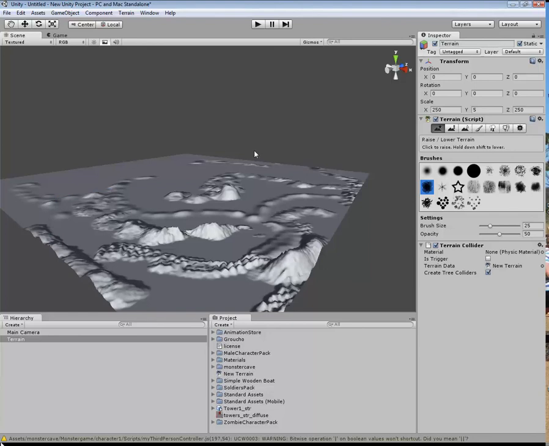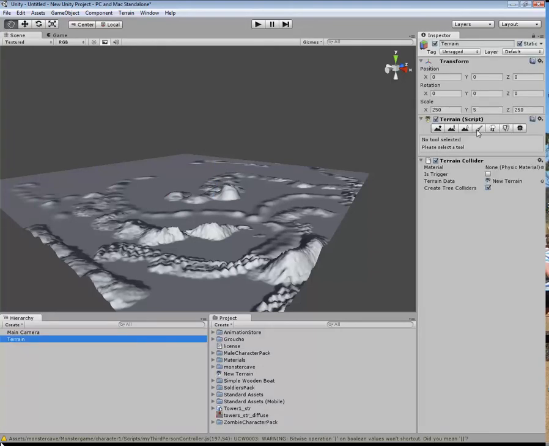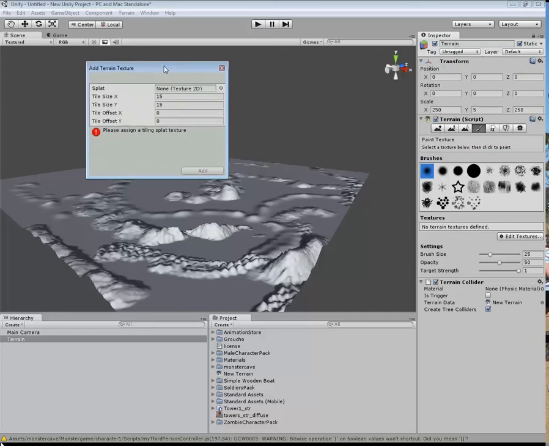When you're happy with that, I think the best thing to do now is to give it a decent colour. Click on terrain, and we're going to go to paint the terrain. So we're going to add a texture. So click on edit texture and add a texture there, over here. And what we want to do is we want to define the default one.